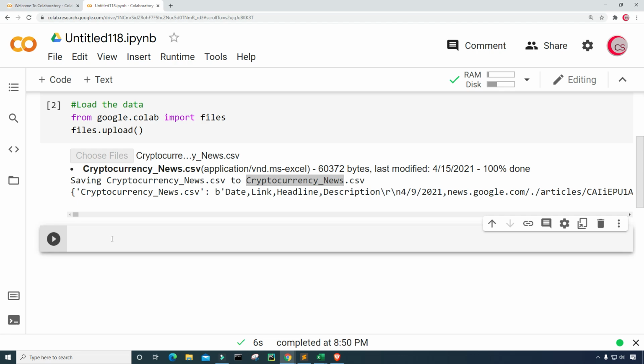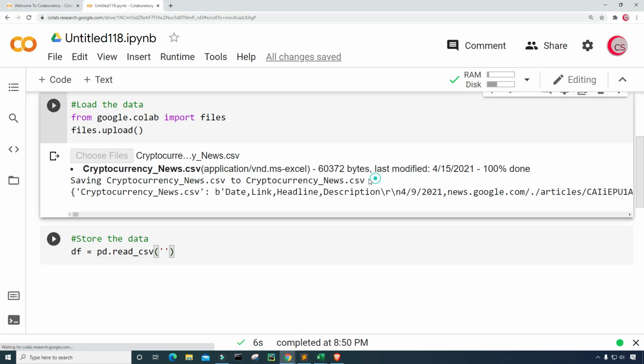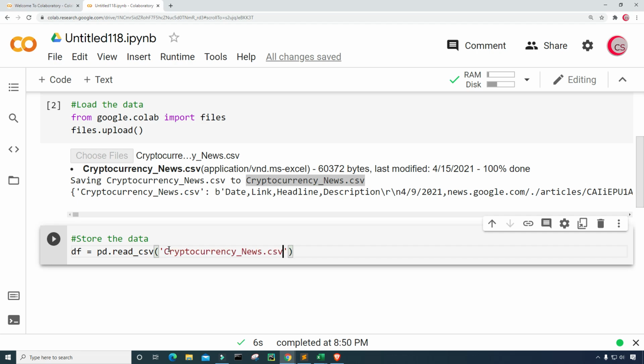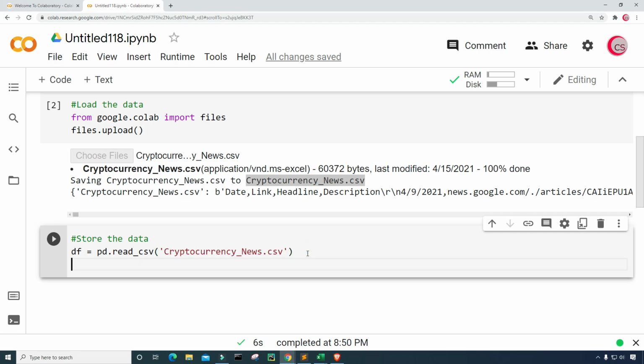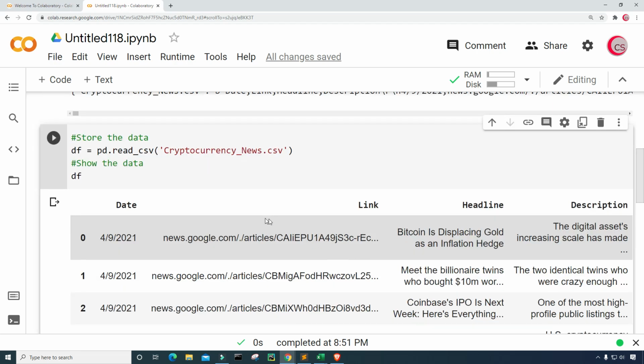And now I want to store the data. So I'm going to create a variable called df and set it equal to pd.read_csv, and then input the name of the file that was just uploaded. So I'm just going to come here, highlight this, and copy it using Control C, and then come down here and paste it using Control V. And then I want to show the data. So I'm just going to type df here. So let's go ahead and run this and take a look at the data.